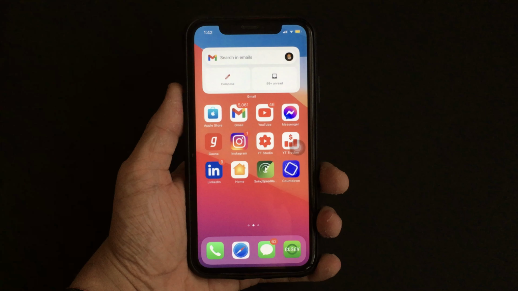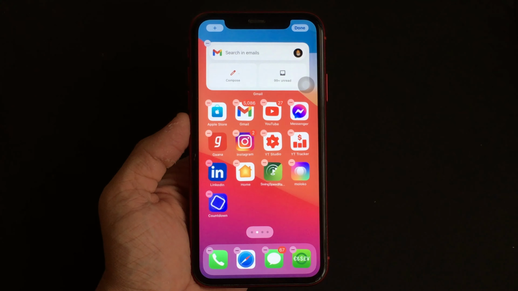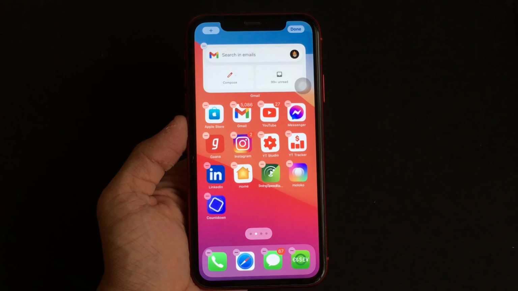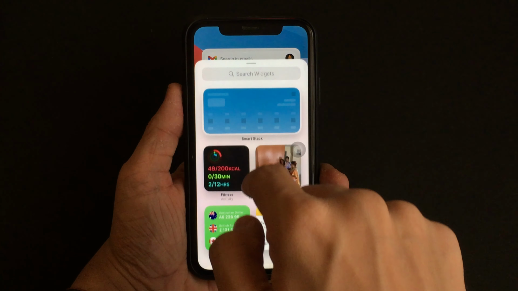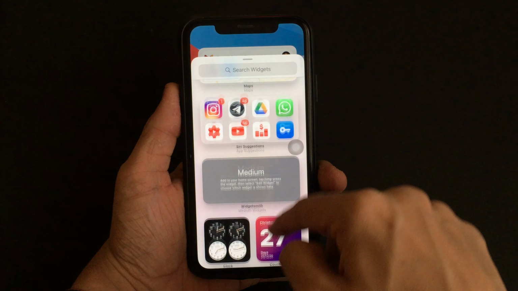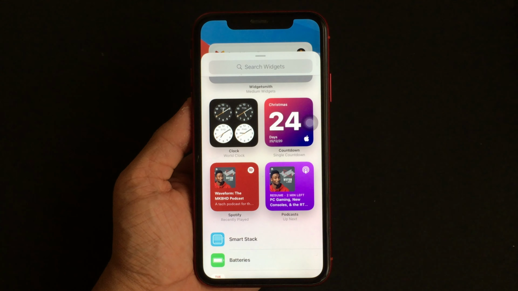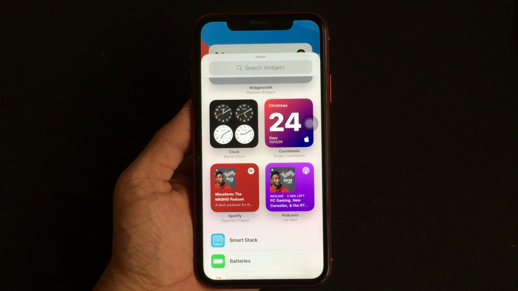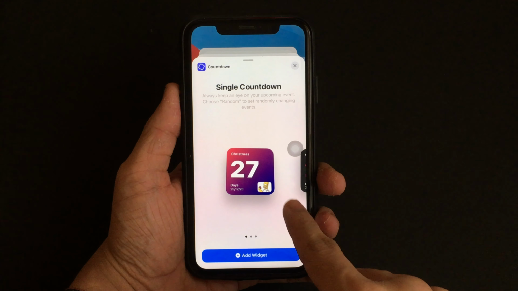So now it's time to add the widget. Adding a widget is really simple. You just have to go into jiggle mode, then tap the plus icon in the top left corner, and then you have to choose the widget supported app called Countdown. Simply tap that and you will see all the sizes that the app has to offer.